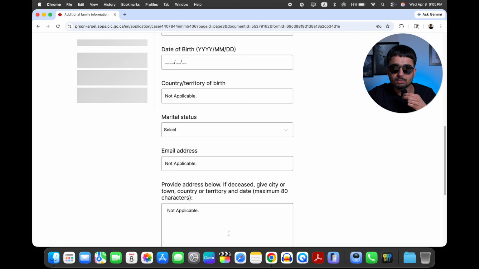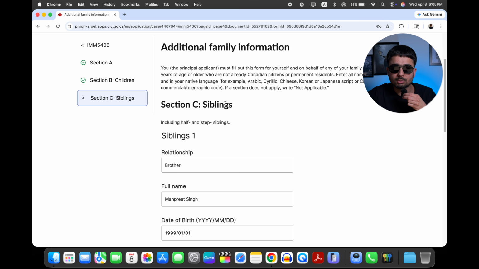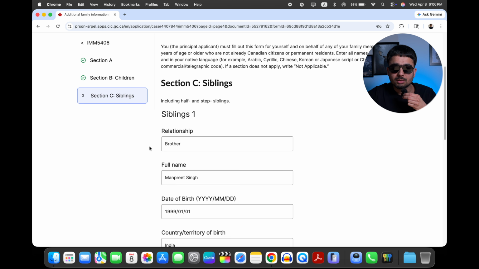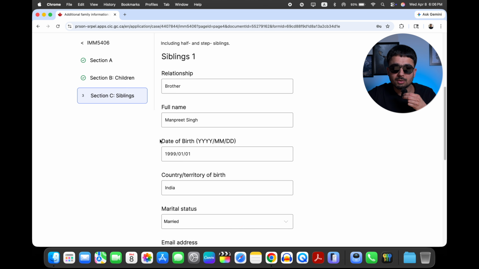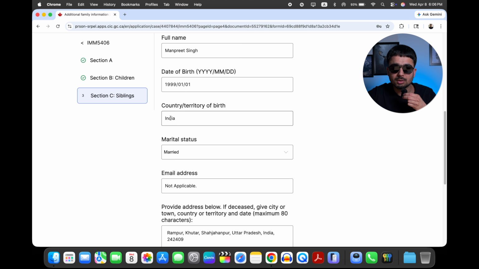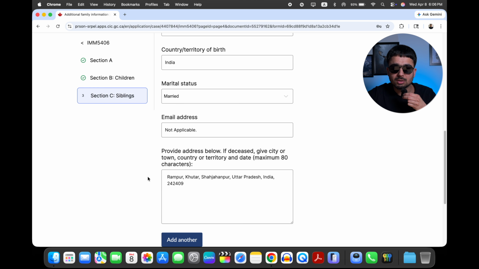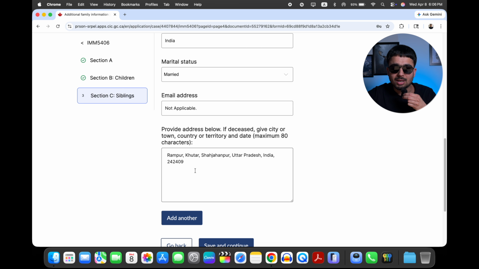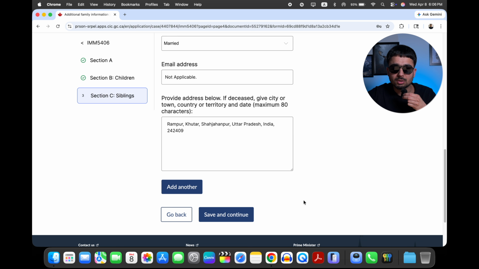Then save and continue. Additional family information, now they're asking about your siblings. So sibling 1, relationship brother, their full name, date of birth, country India, marital status married, email address not applicable, and then address as mentioned in passport. Scroll down, click on save and continue.